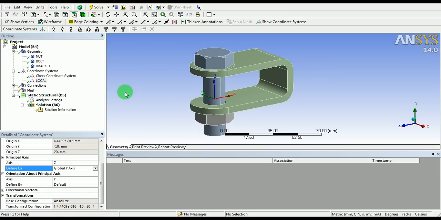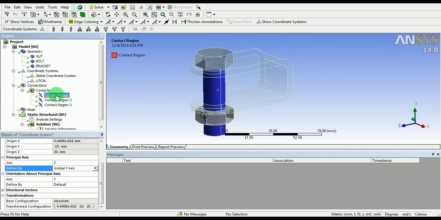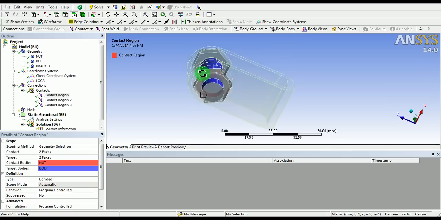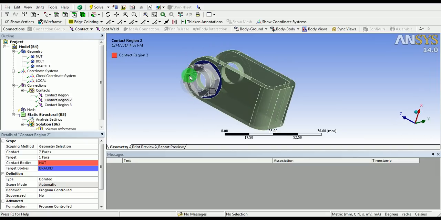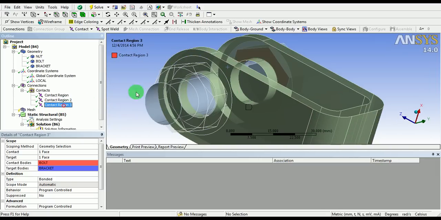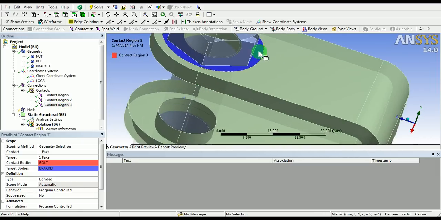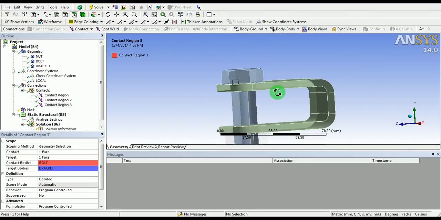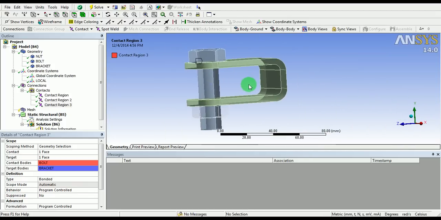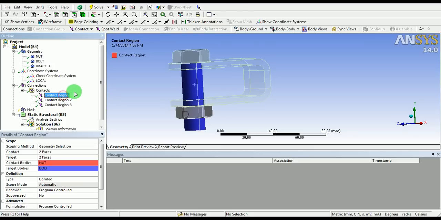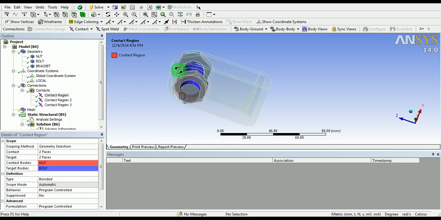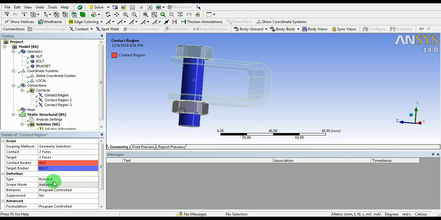Now, under the connections, observe that there are three contacts: the contact between the bolt and the nut, the contact between the nut and the bracket, and the contact between the bolt and the bracket. It has to be defined with three different contact types. The first contact type, that is the bolt and nut, should be a bonded contact.